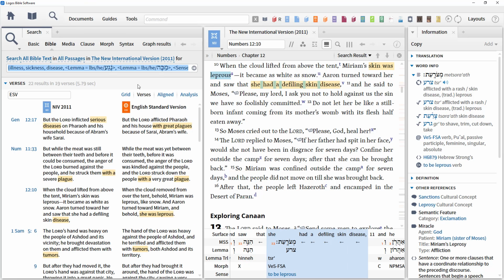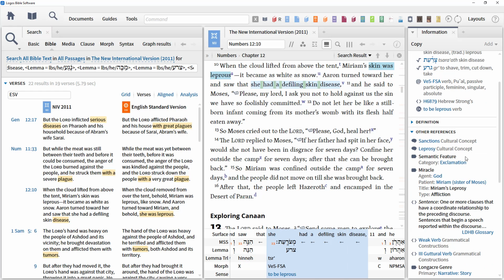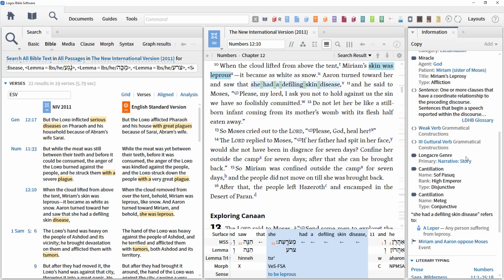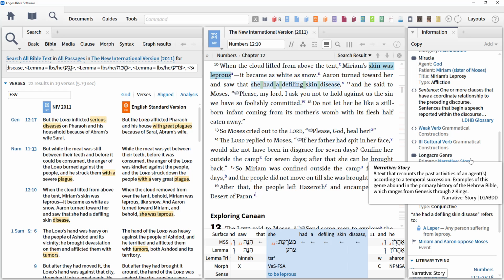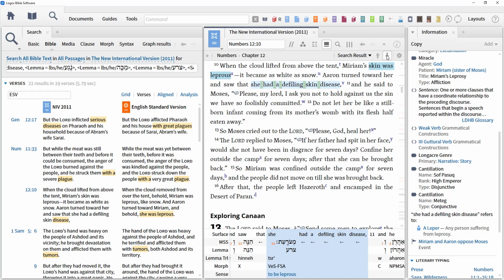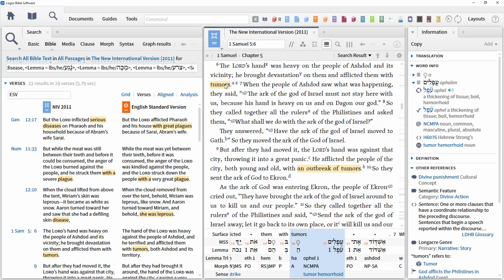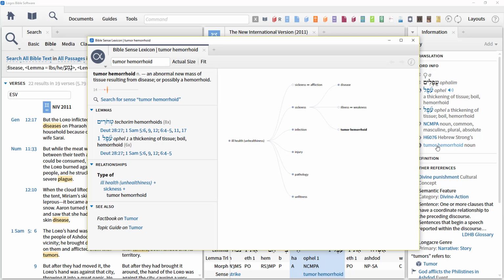Copy it to the clipboard, close the panel, add a comma, paste it in, and as I go further, again, nothing particularly relevant here that's different. So let's go to the next search result, and now we're dealing with tumours from 1 Samuel 5. Again, we could perhaps put these senses in. Let's see if that sense is something different.